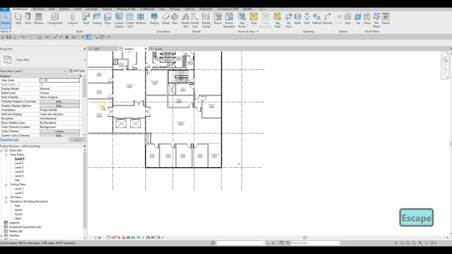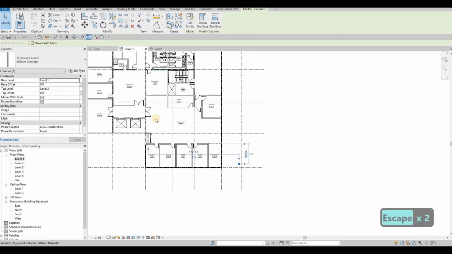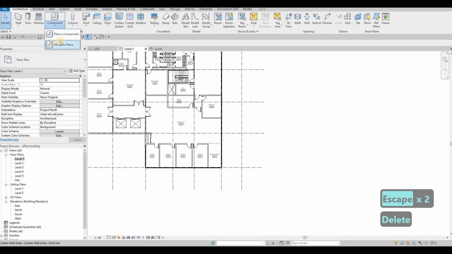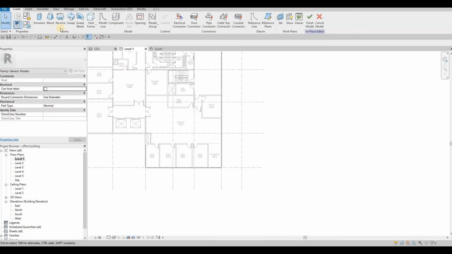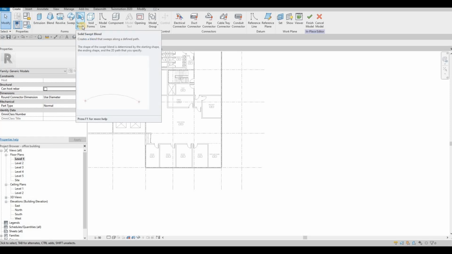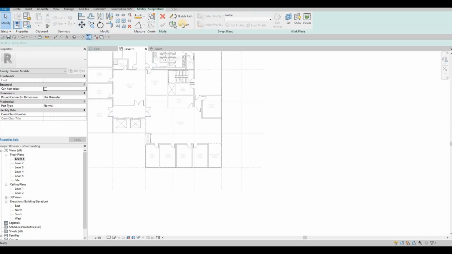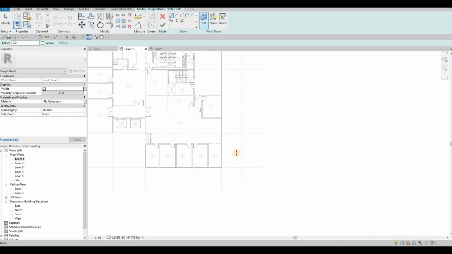We can also do a model in place if that is the one that you want. We could go to model in place, generic model, and then what we can do is a sweep blend. Pick path, pick 3D edge, or just finish this with path, sketch, set. We're basically set on the ground.